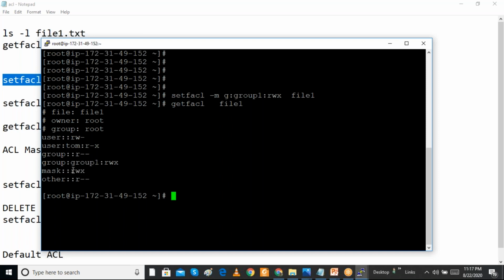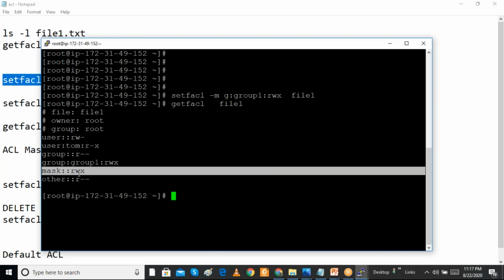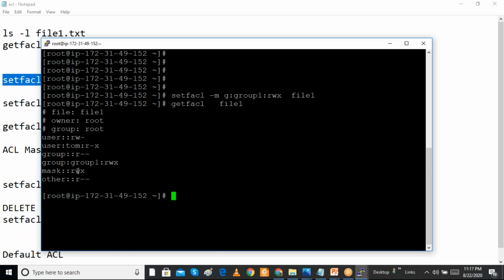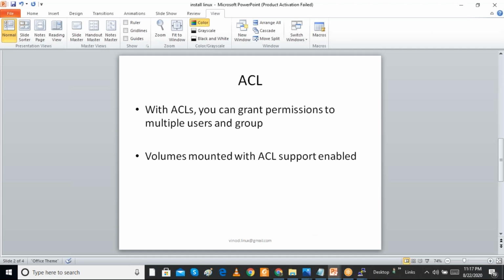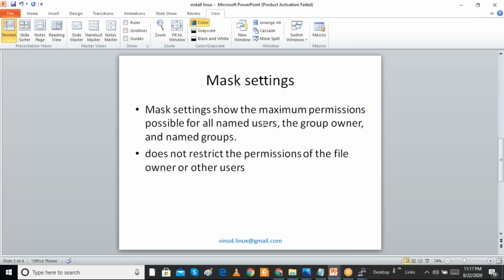So mask means the maximum permission we can give. Even if we change the mask value, suppose I give the mask value as read write, then effectively the maximum permission will be restricted. So I will explain what the mask value is. The mask value means the maximum permission possible for all named users. Named users means additional users, and also for named groups, the additional groups we are giving permission, and the group owner also.